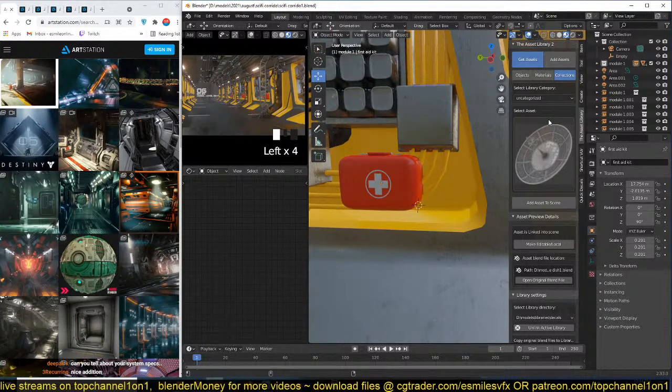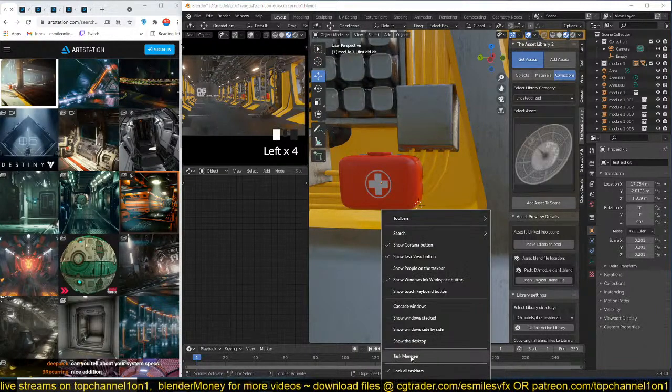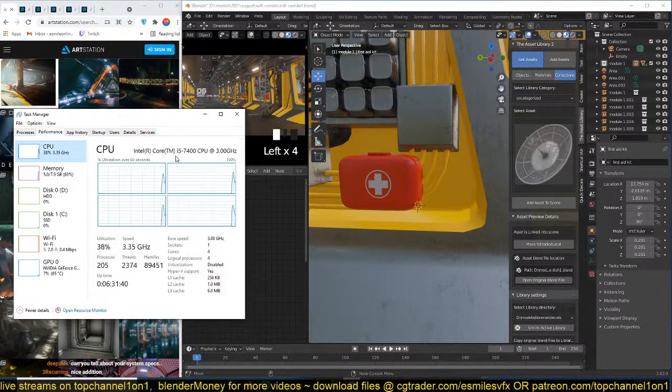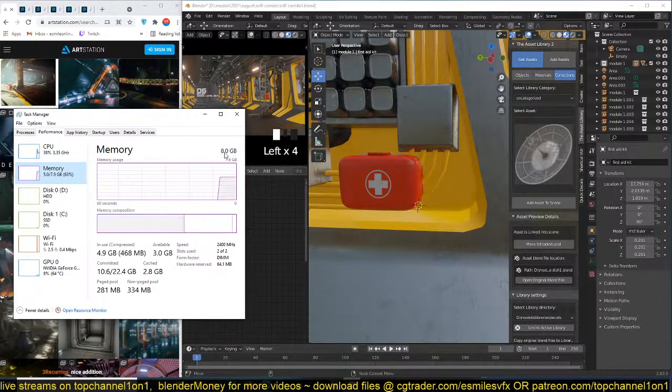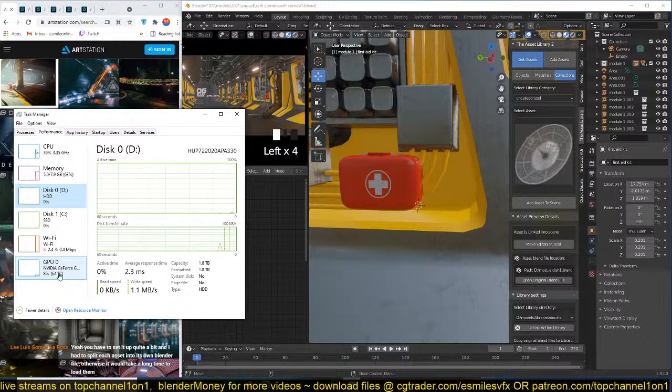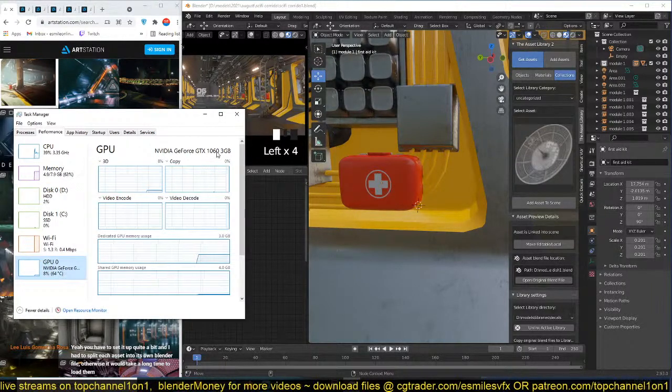Can you tell about your system specs? Let me just show you my task manager. You can see this is my CPU. This is the amount of memory I have. And this is, where is it? GPU, this is my GPU, it's at 1063 GB.